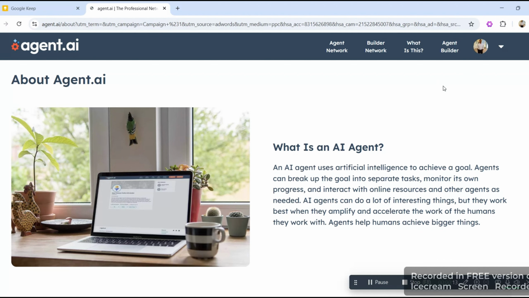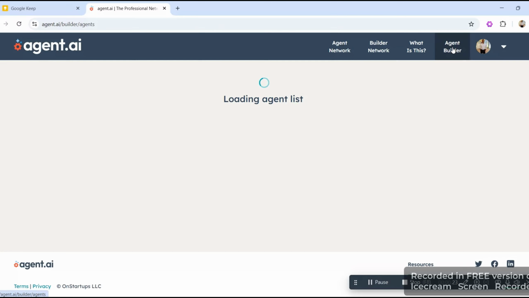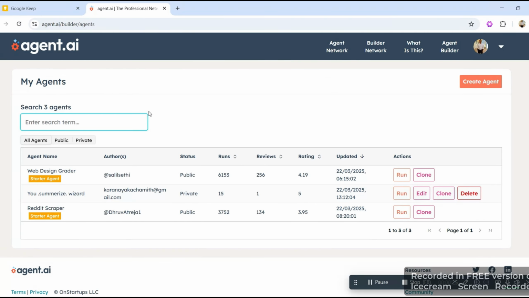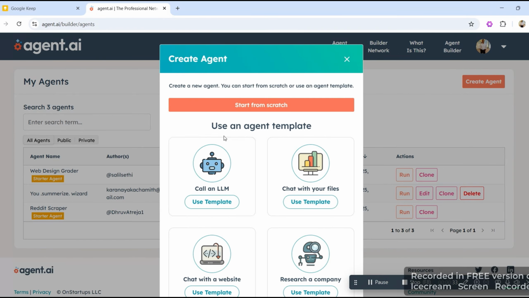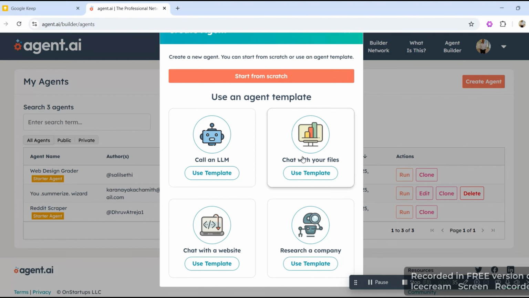On the home page, you can see that a few options are available. Each one is made for different tasks. For my purpose, I'm going to select the AI agent builder here. Here, click on create agent to build my AI agent. Now we can see there are two options available for generating our agent. We can go with a template and customize it.